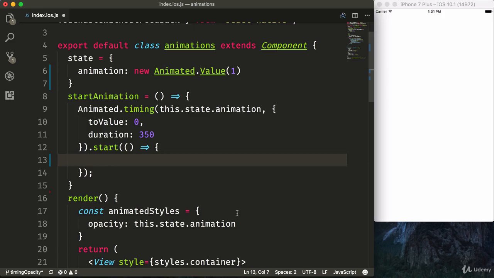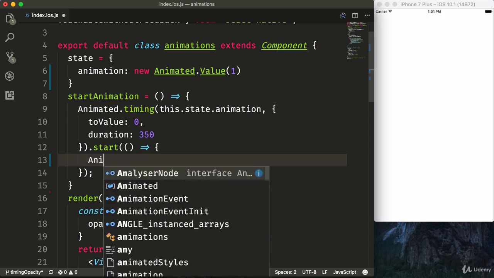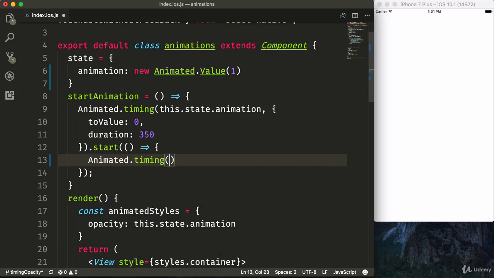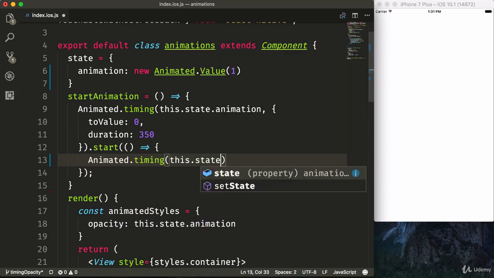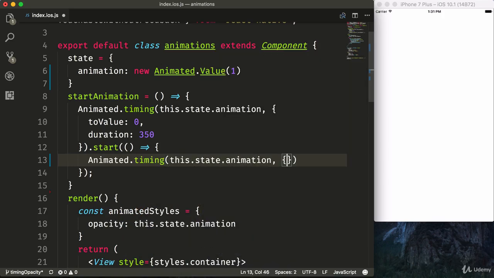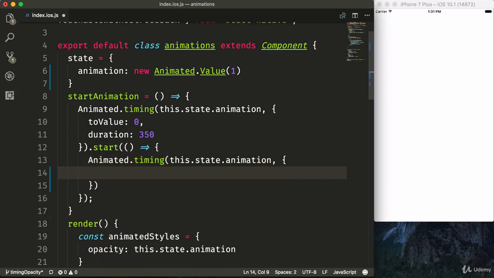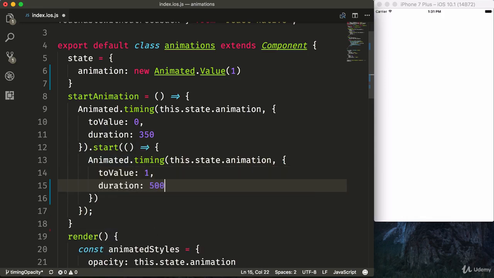And in our case, what we're going to do is animate the same exact this.state.animation, but we're going to animate it back to 1. So we'll use animated.timing again, pass in this.state.animation, another configuration object. And in this case, because we've animated our value to 0, we're going to animate it back to 1 and do it over 500 milliseconds. And then once again, we're going to call start.